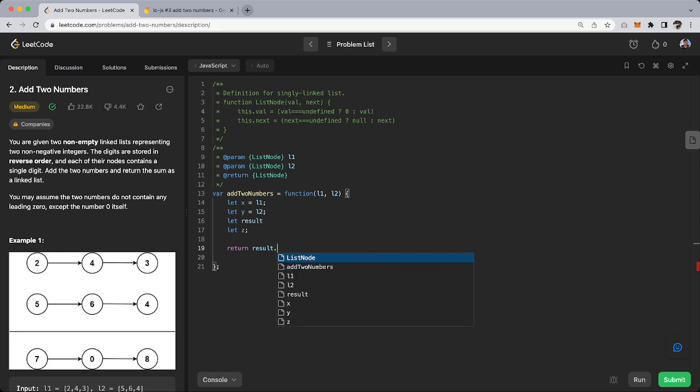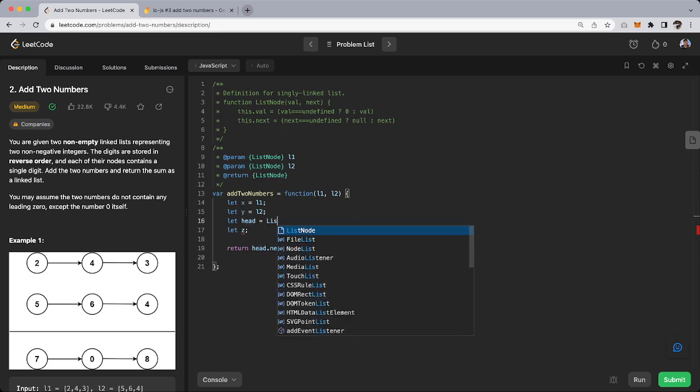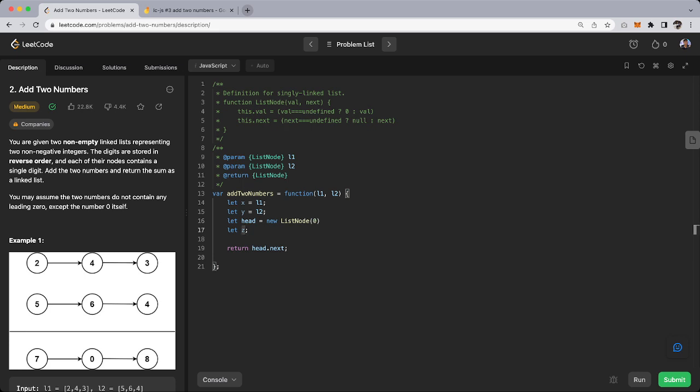dot next. And the result here is just really the head. So I'm going to rename it to head, meaning the head of the returned linked list. The reason why I'm going to call it head is because I'm going to instantiate it with an initial value of 0.